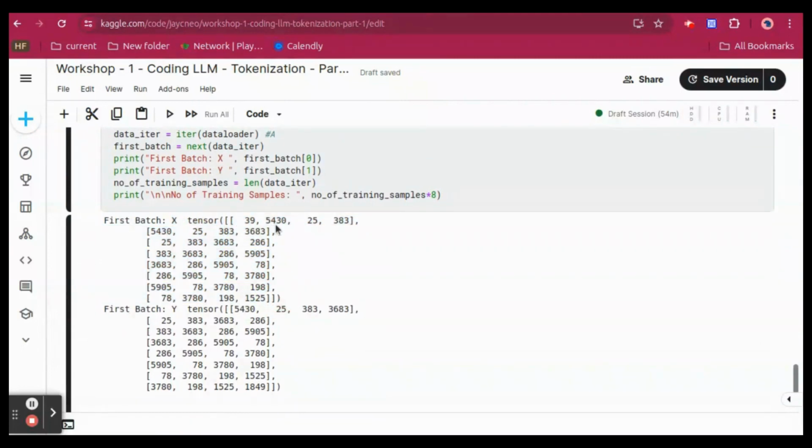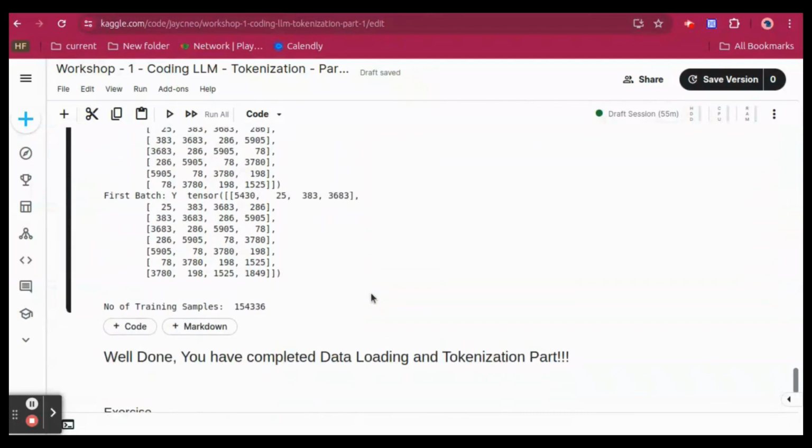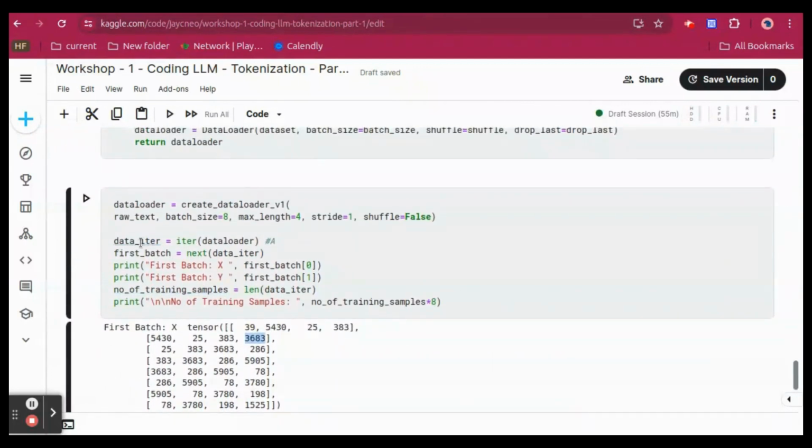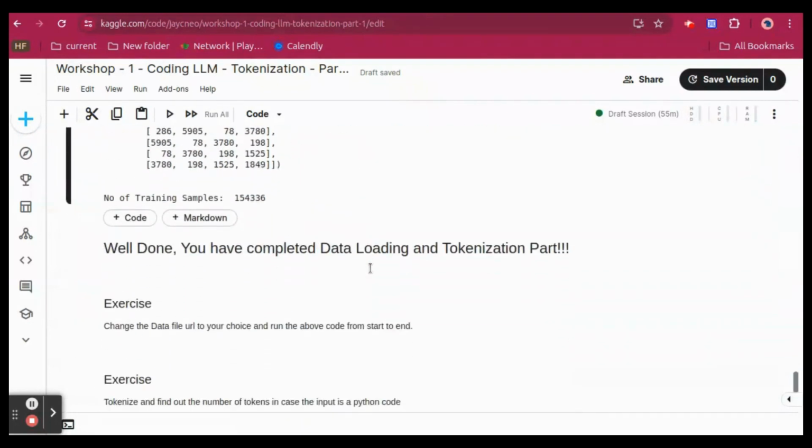If you do this, this is the set of x. You can see 395, 430, then the corresponding y starts from 5430, 25, 383, and 3683, right? 383 is here. 3683, where is it now? Next, it is here in the next X. So X is shifting by 1, and Y is also shifting by 1, and this becomes your training example. In this process, what we have got is training examples which we can use for training. That we will check in the next section.